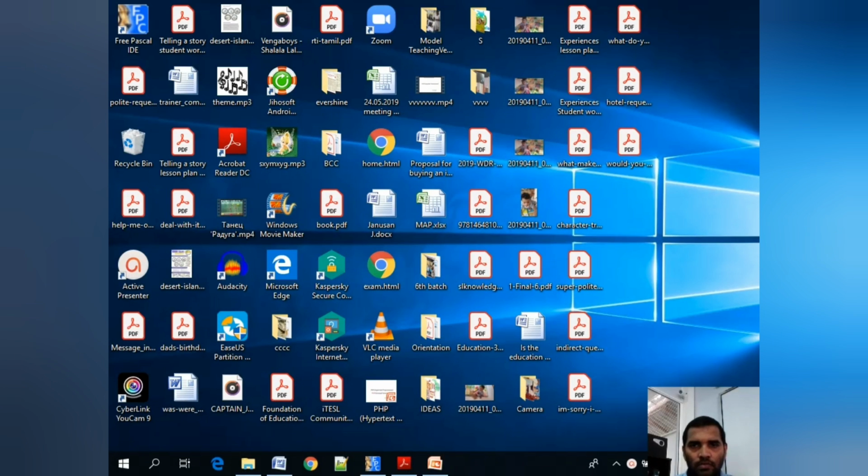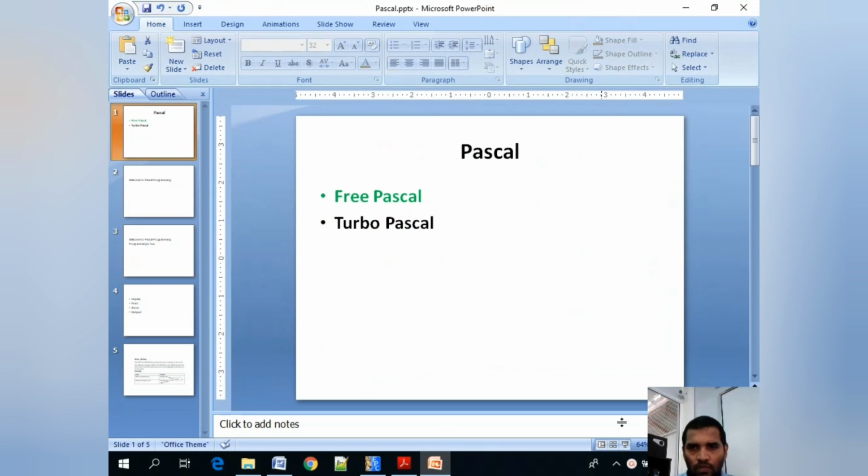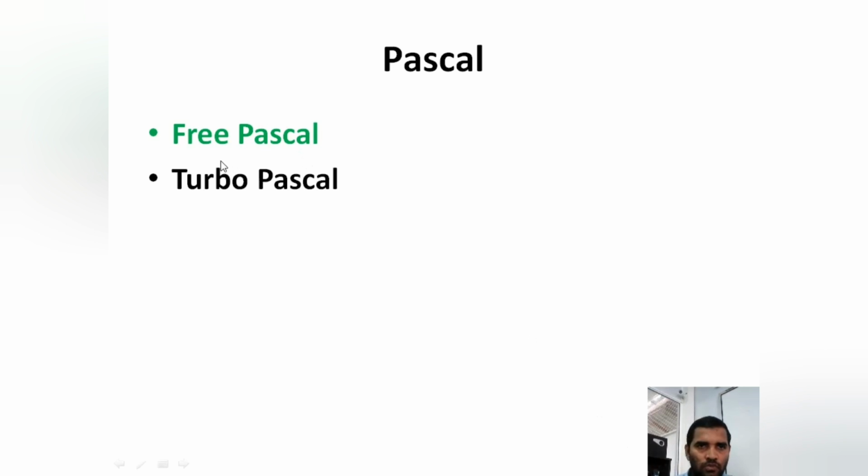So hereafter we can go to the computer and start instructing it, and let's see how to write programs, or how to write instructions, in Pascal. First of all, for writing instructions in Pascal, you need Pascal software. You have to download it. The Pascal software is available in two different forms: you may use Free Pascal or Turbo Pascal. Both of them can be downloaded.